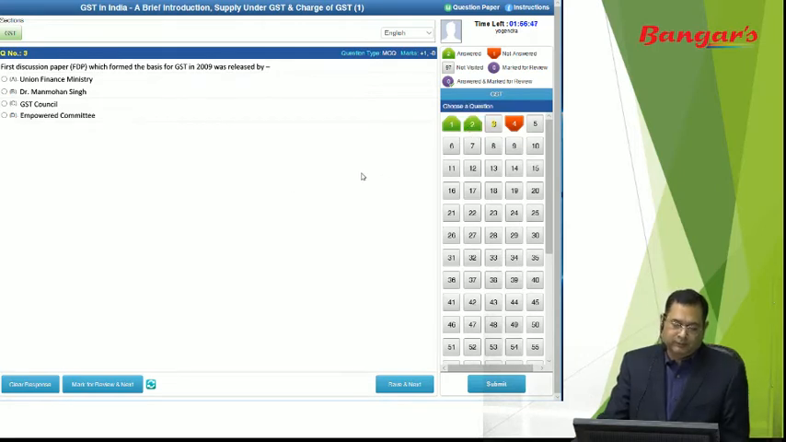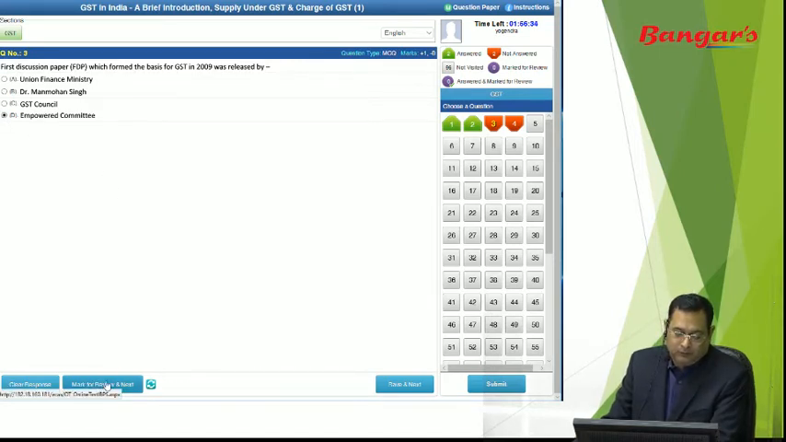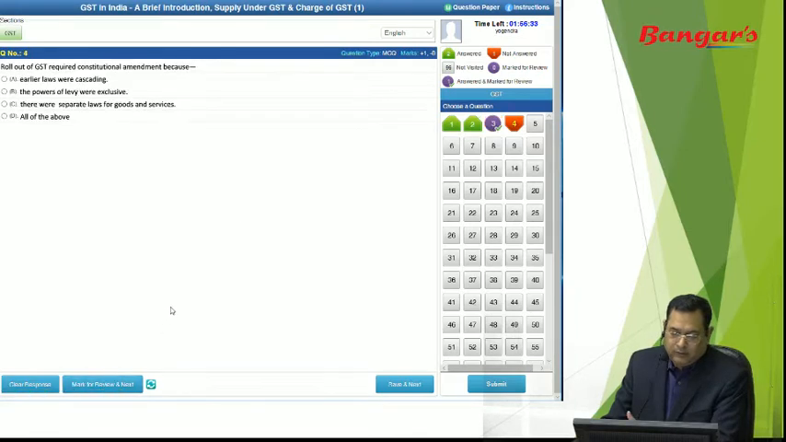And the question number 3 is there. This is the question, the first discussion paper. So we have attempted the same. It is the empowered committee, but we can mark for review and next. So this question has been marked for review. In case you have time, again, then you can review the same.